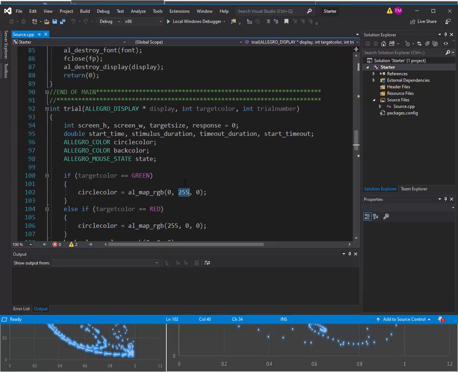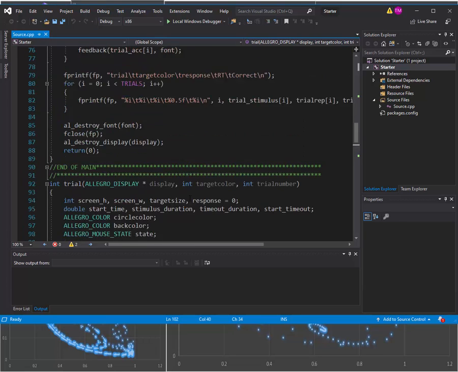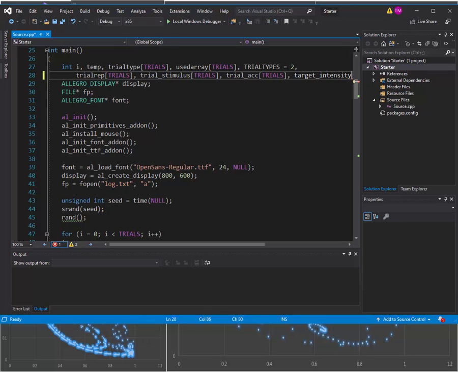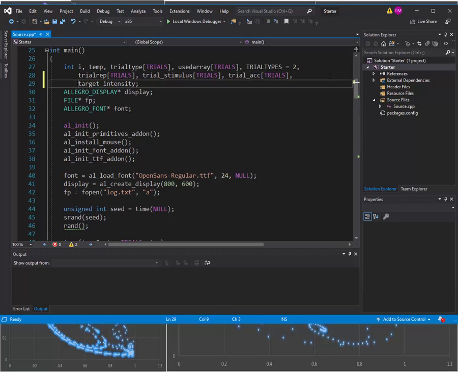So we want to change that to a parameter that changes, or a variable that changes, depending on whether the participant was correct or incorrect in their responses. So up here in main, right here in our integers, where we're declaring all of our integers, we need to add target underscore intensity to the list. And this one is not an array, so it's just a single value. Let me return here to put it on the next line so we can still see everything. Oh, and when we define it, let's go ahead and set it. We're going to set it at 150.